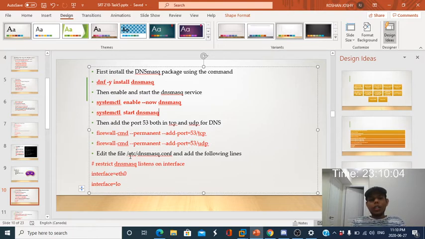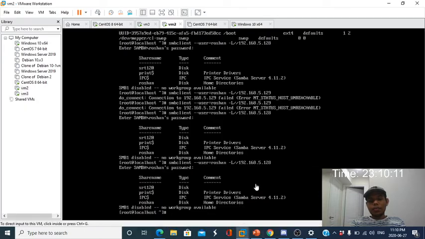The next step is to edit the dnsmasq.conf file. Here I'm taking the dnsmasq.conf file.